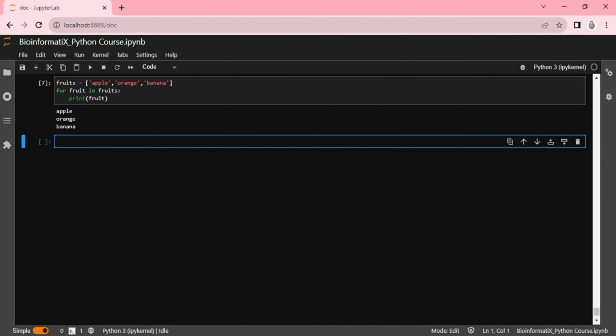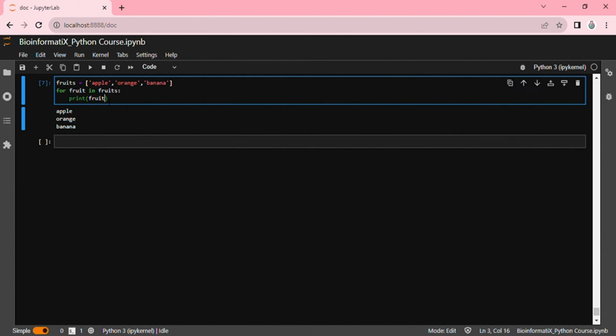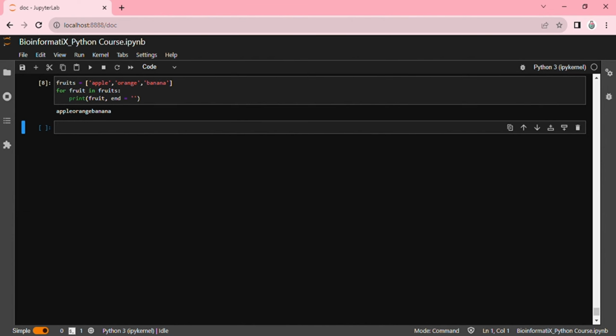We can also print all fruits in the same line by using the end parameter in the print function. So instead of writing print fruit, we can also write comma, and then end, and then equal to, and then we put 2 quotes. Let's run our code. As we can see, we got apple, orange, and banana in the same line.